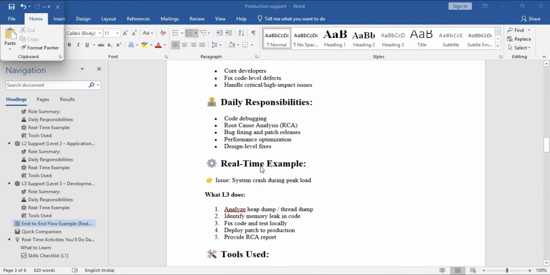Here are their roles and responsibilities: code debugging and RCA, root cause analysis. They will analyze the issue and clearly write in the RCA document why this issue is happening and whether it happened earlier. Then bug fixes and patch releases, as we discussed, and performance optimization.